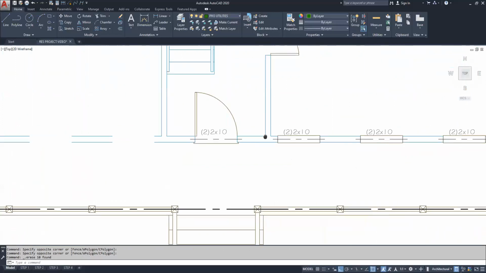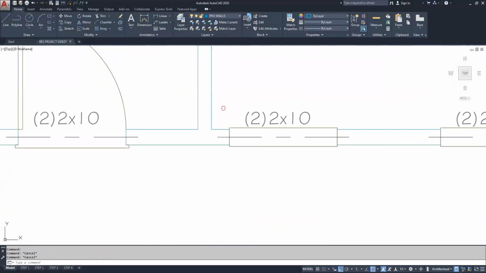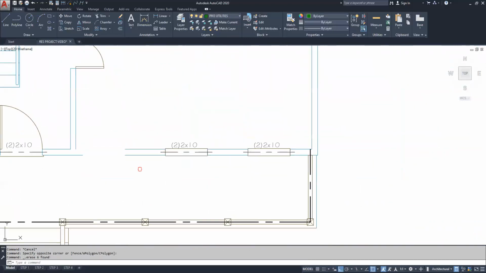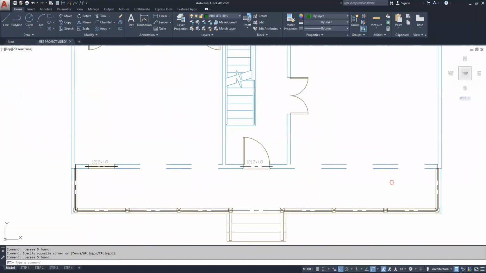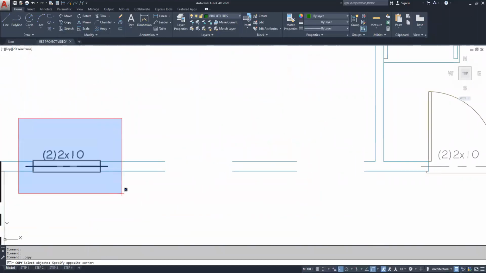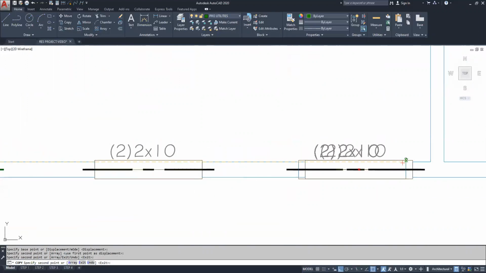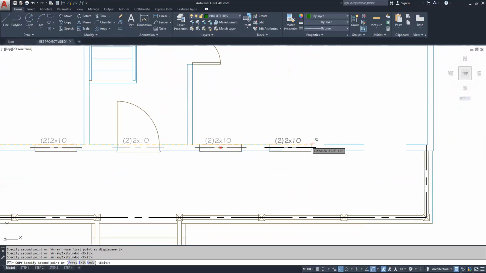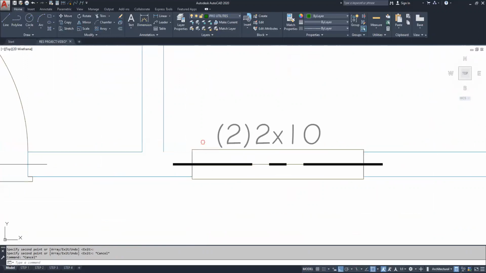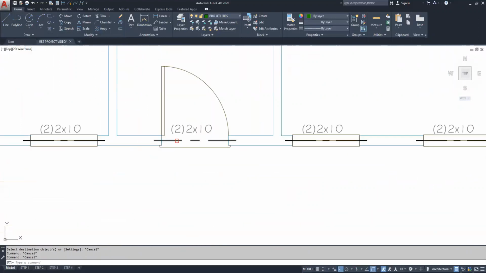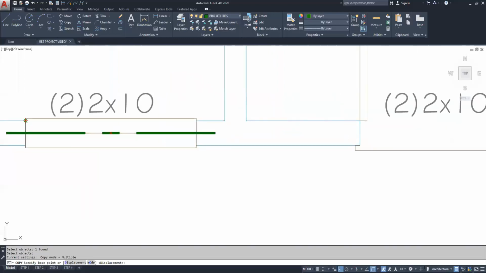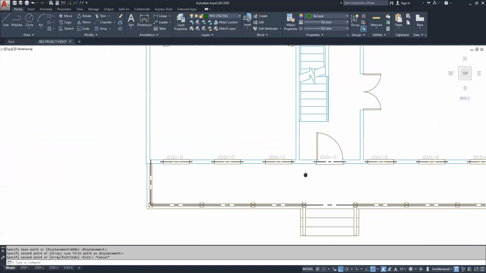I'll fix all these windows quick. I was trying to make this video a little bit shorter. Hopefully I'll do that. But I always seem to enjoy myself too much when I get drafting. Not a bad thing. Nice, looking good.